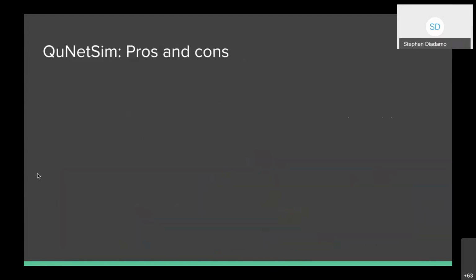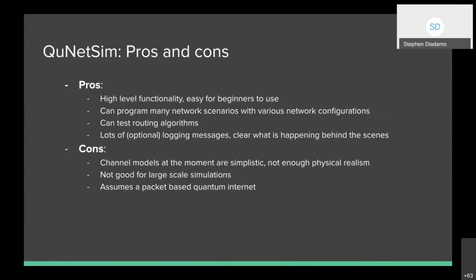So the pros of using QNetSim are that it's very high level. The way we've structured the code, it's built upon a classical internet stack, and all of the functionality is very straightforward to use, I think. We can program many network scenarios, so we can quickly change the network setting. We can add and drop connections. We can put noise in the network. We could take noise out. We can have memory. We can have all kinds of configurations for this network, and we can use it to test routing algorithms. That's an interesting feature, I think.